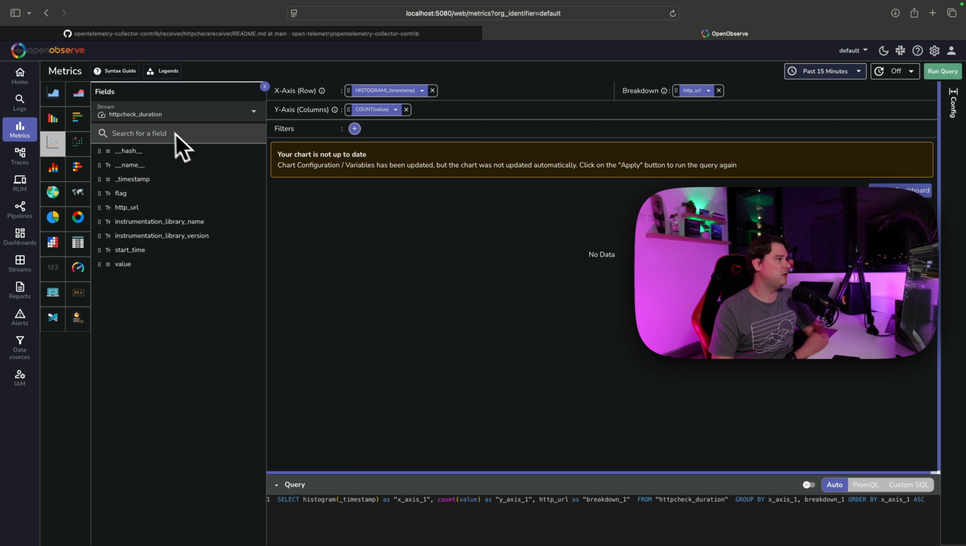Now you'll notice I've done this with the wrong stream of metrics. I've done it with the HTTP check duration. That's how long the receiver takes to go and pull that page. That's useful information, and you get that metric as well for free, but in our case we just want to check whether it's up or down.